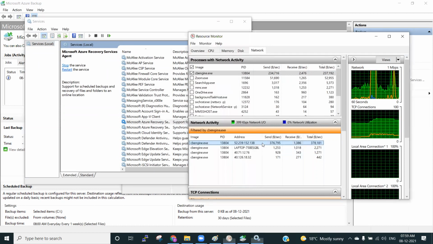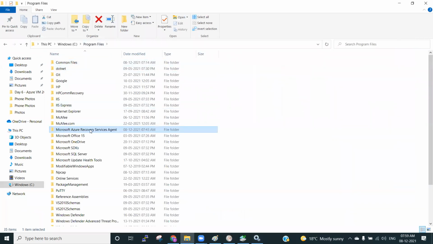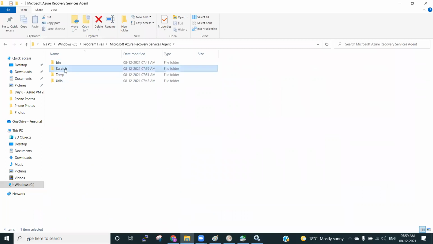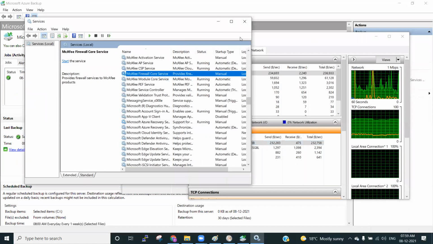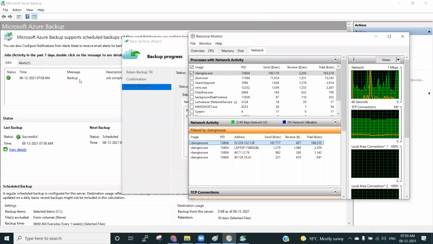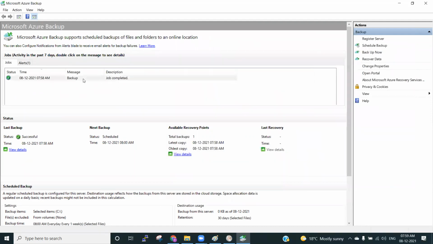And at the same time, if you have any antivirus in place, you need to have exclusions for this cbn.exe binary that you're seeing here. And at the same time, this entire folder is to be excluded from the antivirus real-time scan and scheduled scan. All right. So these are some of the best practices that we have to follow when you're configuring the backup. So backup has been completed successfully, and I'm closing this.